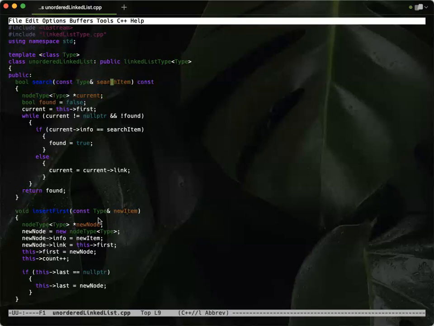The book has this; you just had to type it in. Again, this const protects the search item so it doesn't change. This const means the list doesn't change. The search shouldn't change things. So we're getting a current node type here, and we're setting found equal to false.